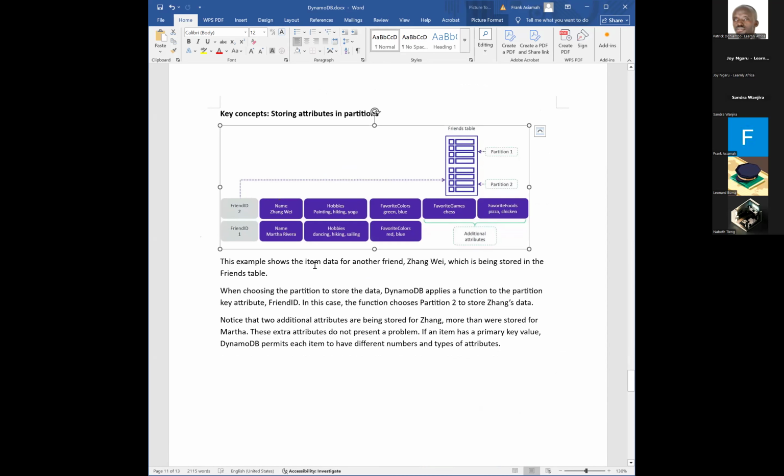This example shows the item data for another friend, Jiang Wei, which is being stored in the friends table. When choosing the partition to store the data, DynamoDB applies a function to the partition key attribute friend ID. In this case, the function chooses partition 2 to store Jiang's data. Notice that 2 additional attributes are being stored for Jiang, more than were stored for Martha. These extra attributes do not present a problem. If an item has a primary key value, DynamoDB permits each item to have different numbers and types of attributes.